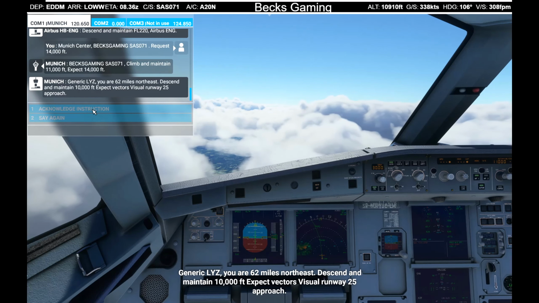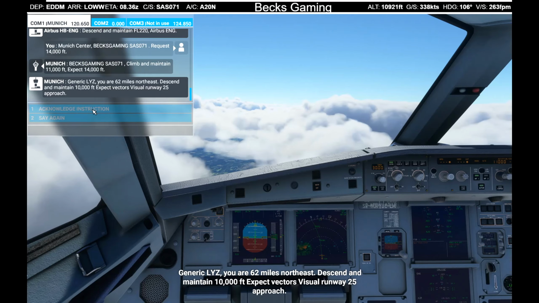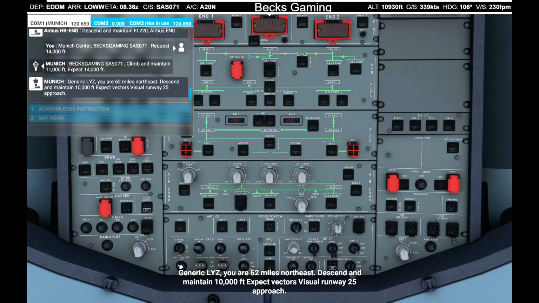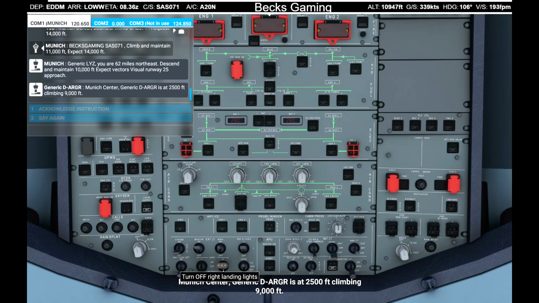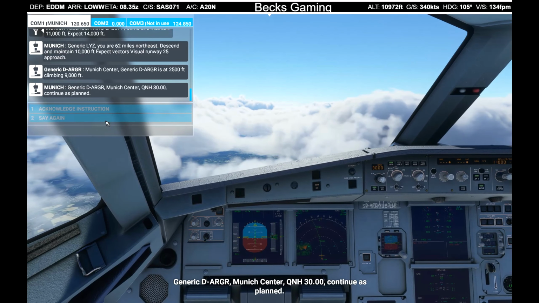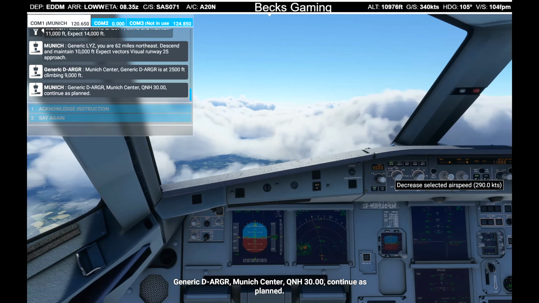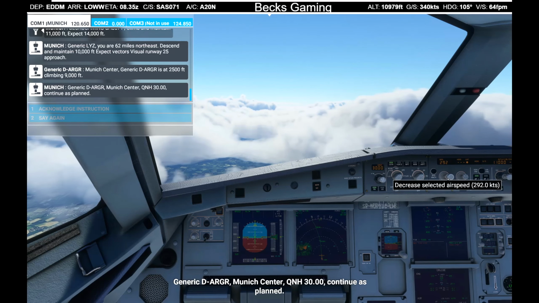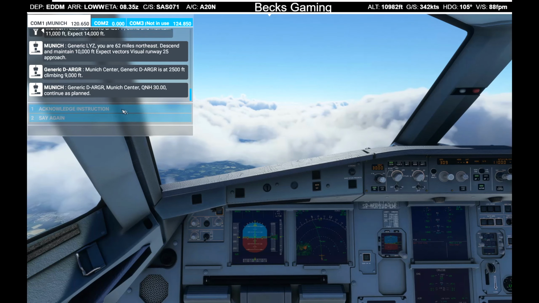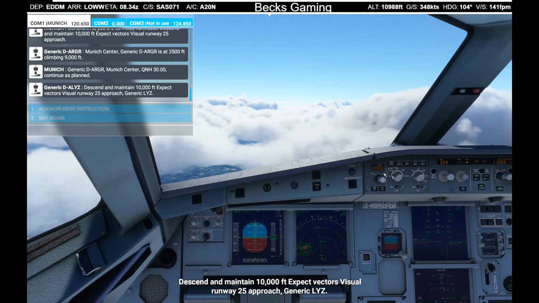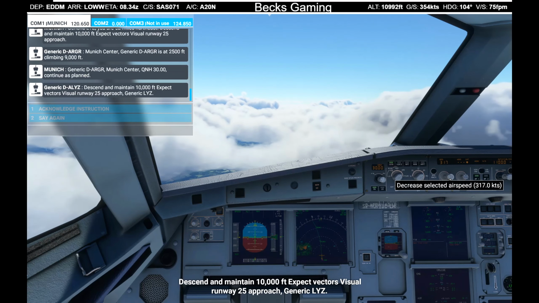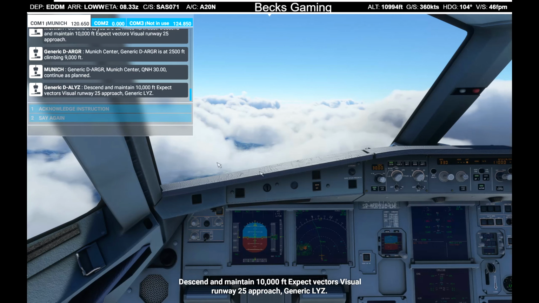Generic Lima Yankee Zulu, you are 62 miles northeast. Descend and maintain 10,000 feet. Expect vectors visual runway 25 approach. Munich Center, generic Delta Alpha Romeo Golf Romeo is at 2,500 feet. Generic Delta Alpha Romeo Golf Romeo, Munich Center, QNH 3000, continue as planned. Descend and maintain 10,000 feet. Expect vectors visual runway 25 approach. Generic Lima Yankee Zulu.